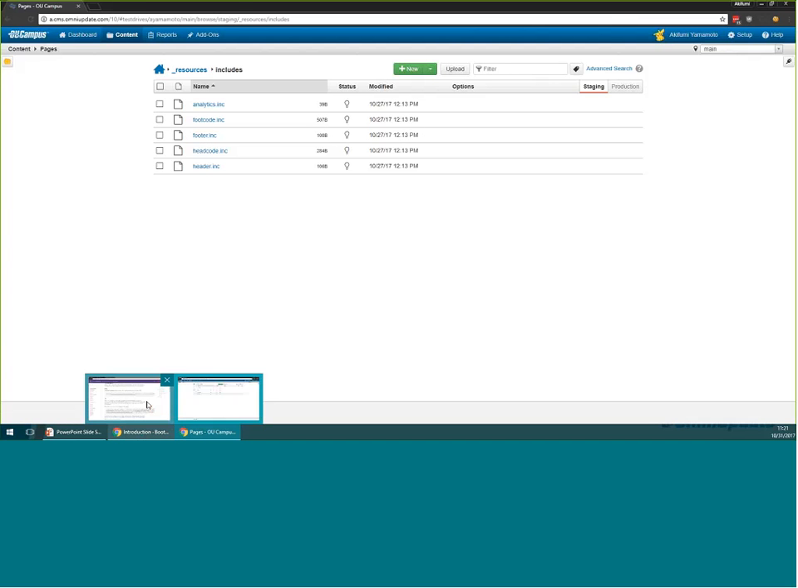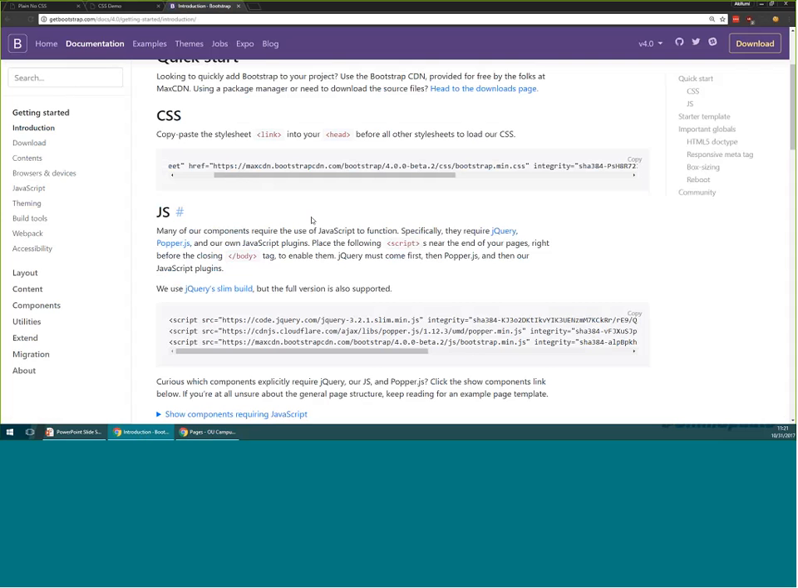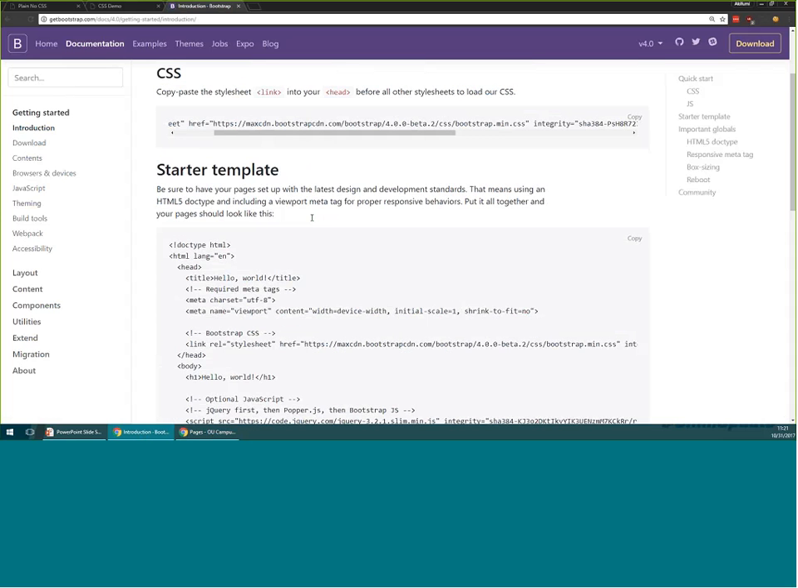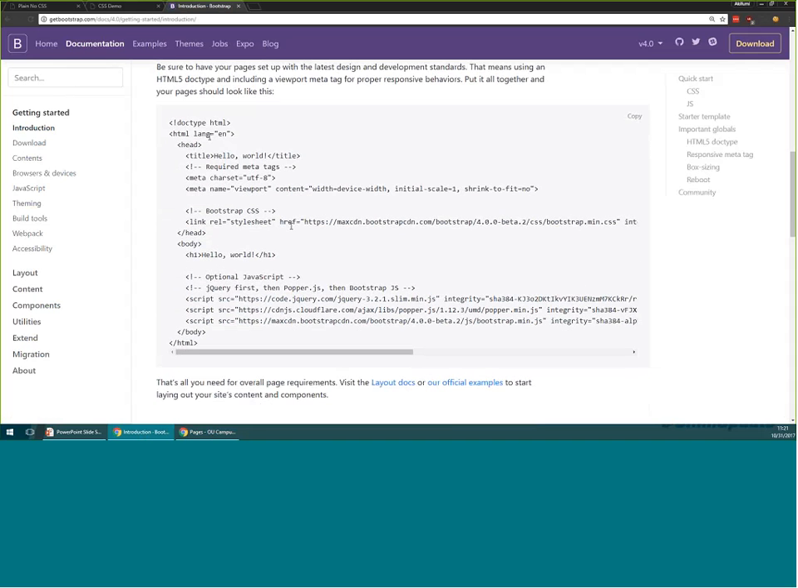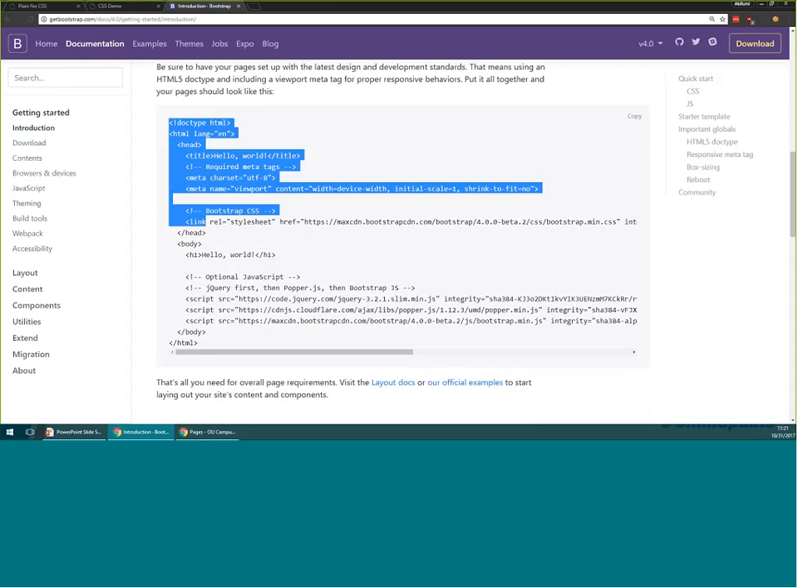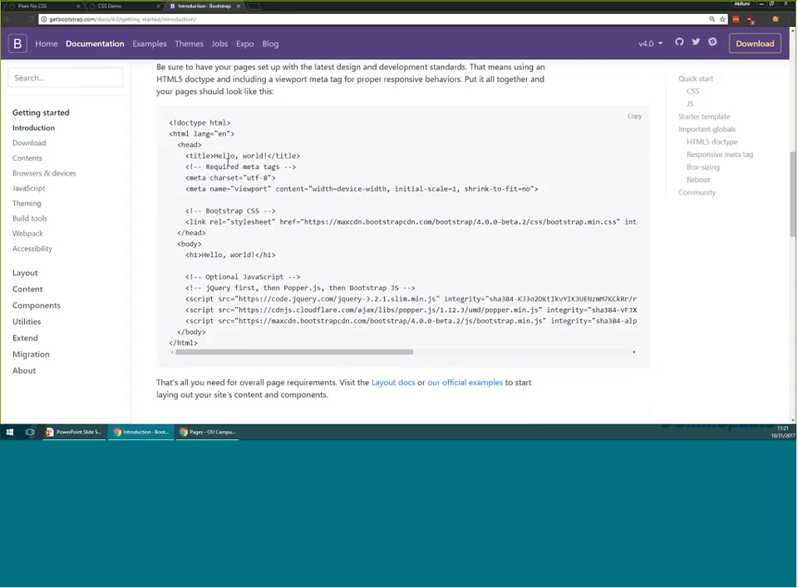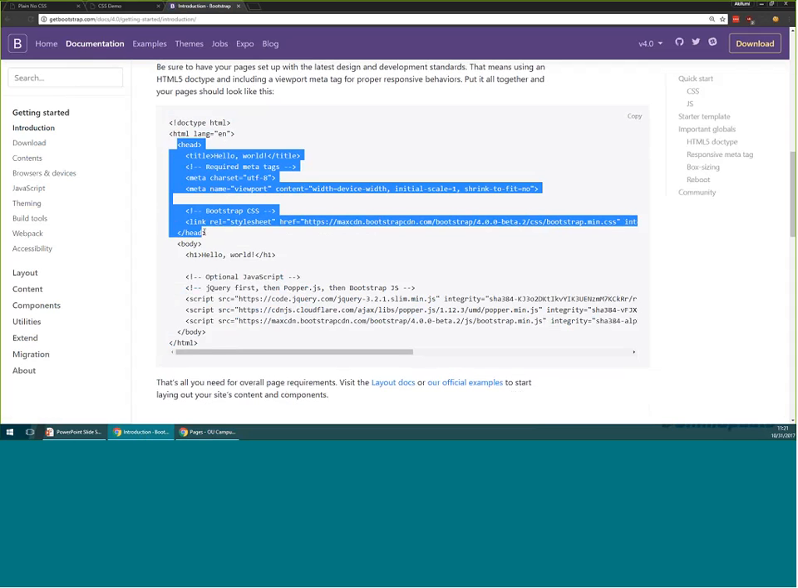And if we look at this file here, starter template on Bootstrap page, it shows us a very small HTML page. You can tell that it's HTML by the doc type that is declared at the top, and then the HTML tag right there at the top, language equals English, the head tag, and the body tag.